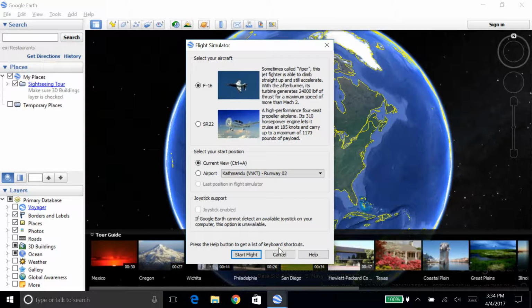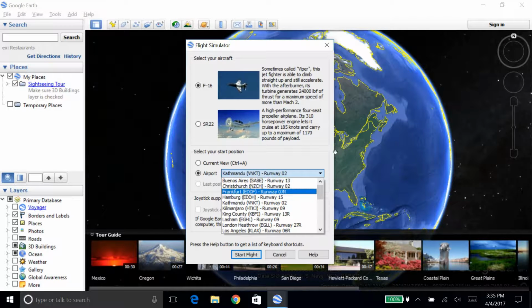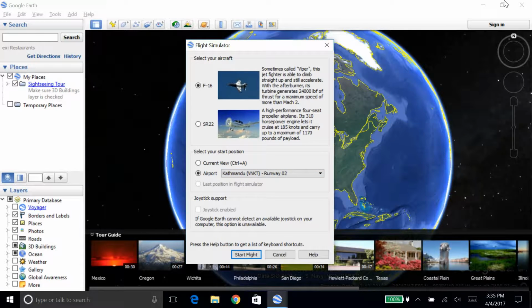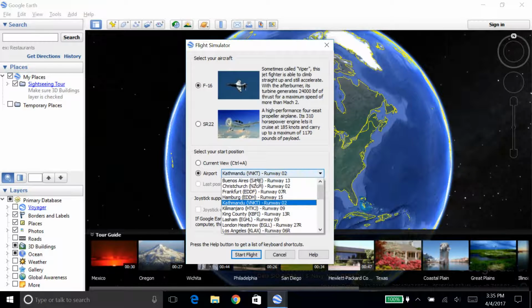So if you just happen to have a joystick laying around in your house, this is really good for you. But if you don't, then you can just use your keyboard and mouse. So you can either choose F16 or the SR22. I'm choosing F16. So you're gonna select your start position. There's a few airports you can choose from here.